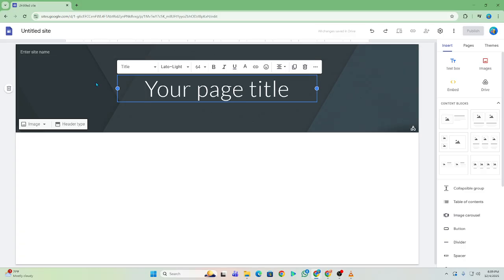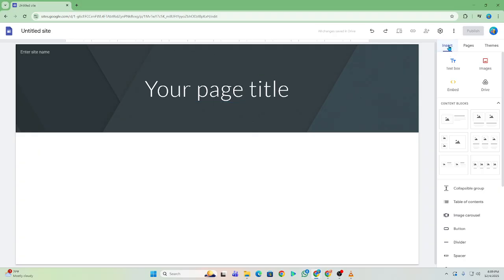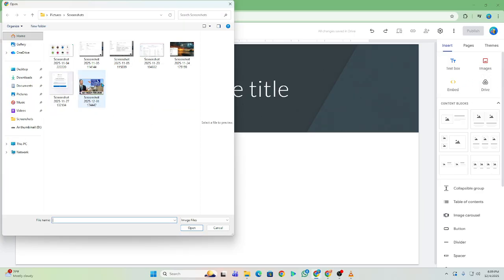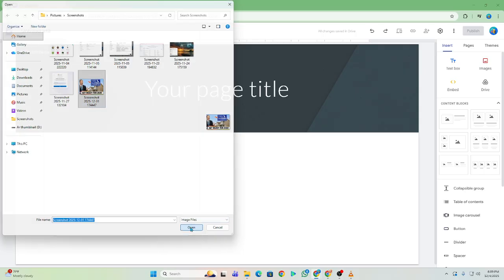Now click the Insert tab on the right side and choose Images. You can upload something or pick from Drive. Either works. Just drop the image into the spot you want.